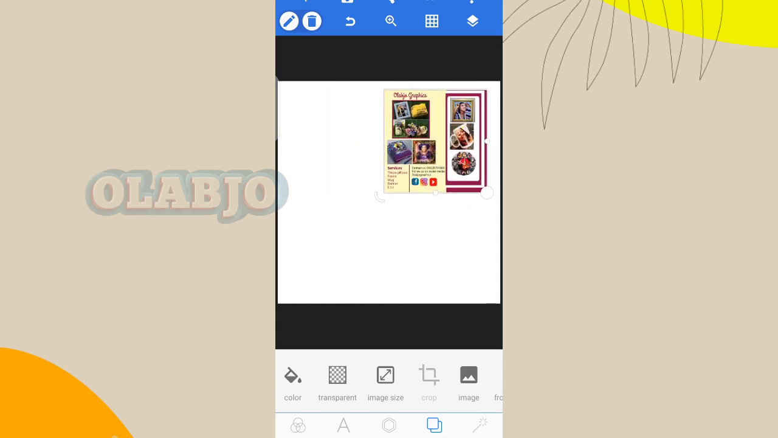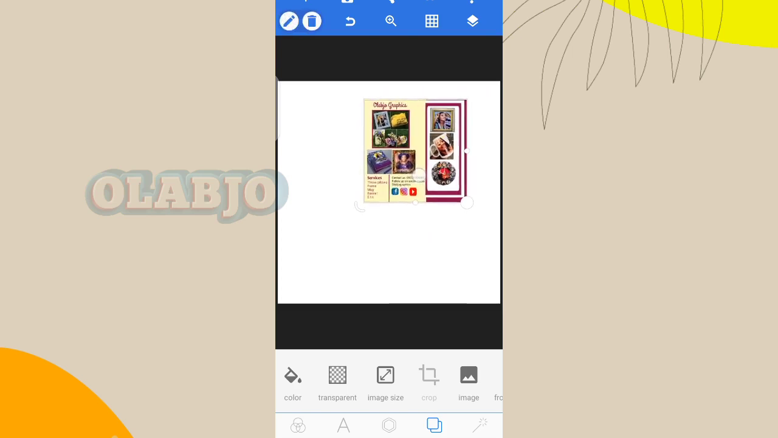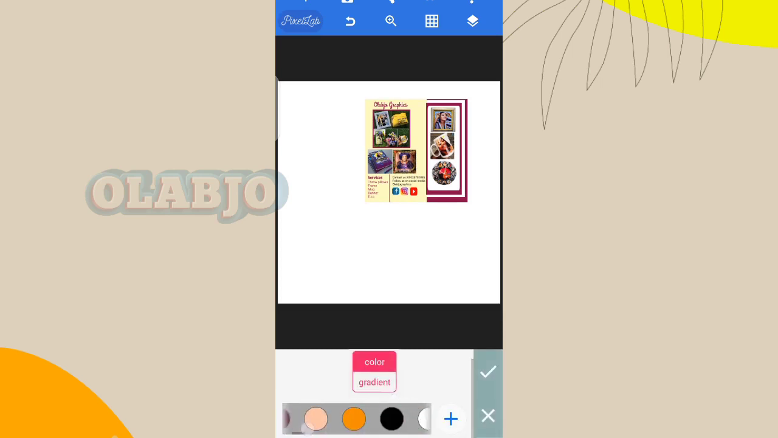Okay, the first thing is we're going to create the color of the background. So we'll click on this double shape, then we'll come to color, then we'll locate the color of our choice, depending on the color combinations we want to use. Okay, so I'm going to be picking this.